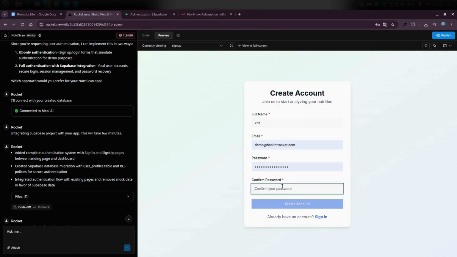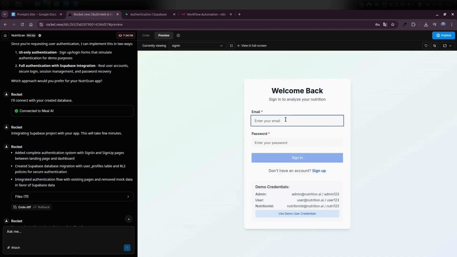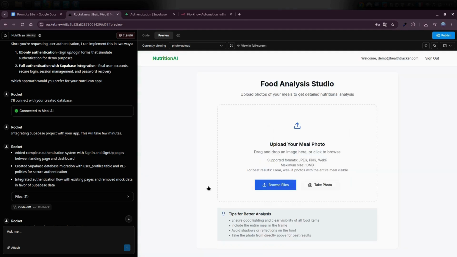I click Sign Up, create any username and password I want, and there we go. It works perfectly. Then I go to Sign In, Log In, and boom, everything works flawlessly. Simple and clean.